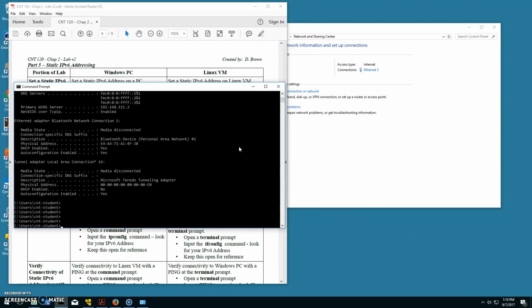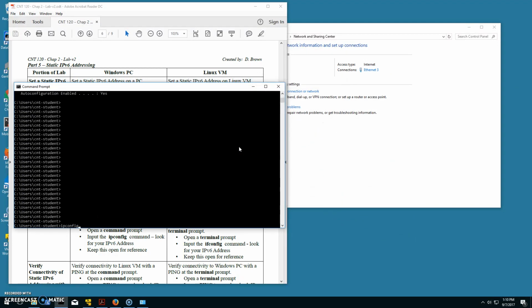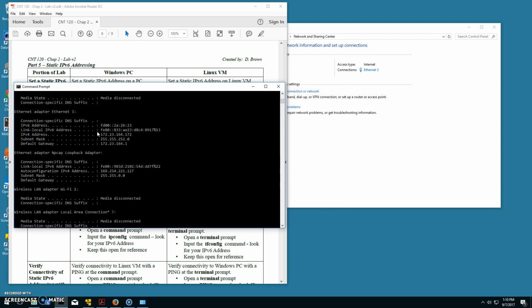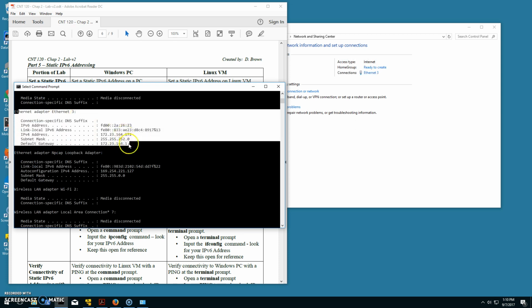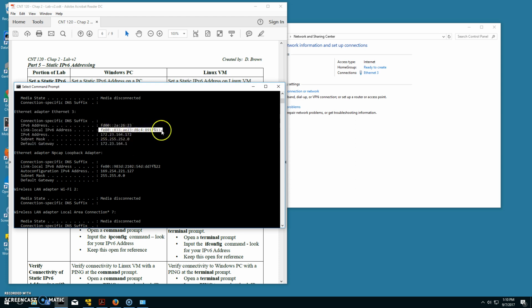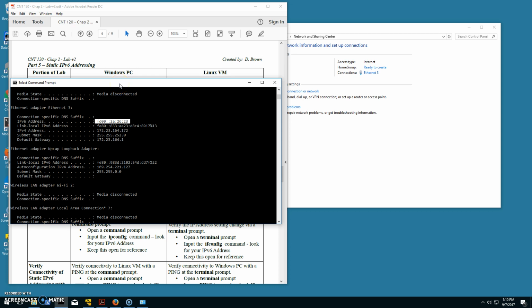I'll come over here, and I can just do ipconfig this time. When I do ipconfig, I'll look for Ethernet 3, there it is. Here is my IP version 4 address. It's still there. I'm not doing anything with it. Here was that link local IP version 6. And here is my valid IP version 6 address. There is my Windows IP version 6 address. There it is. Well, we're going to do the same process on Linux.